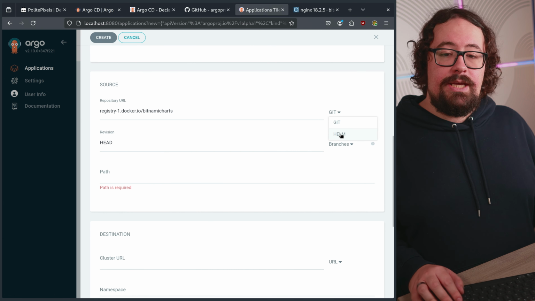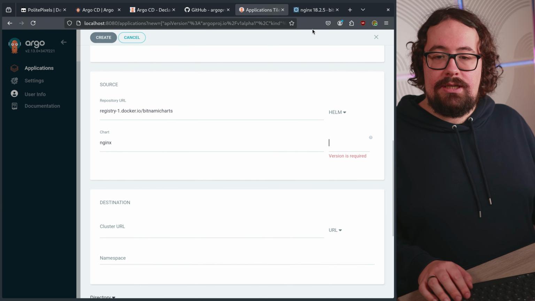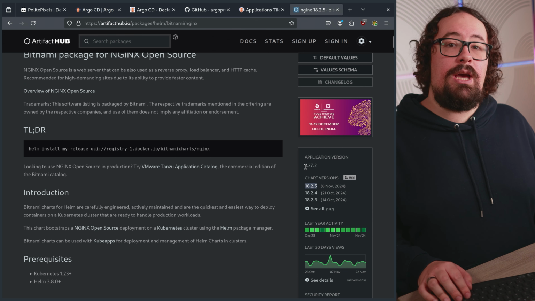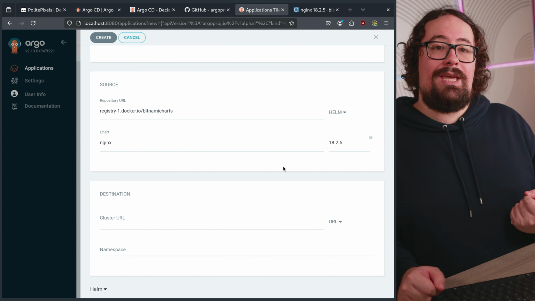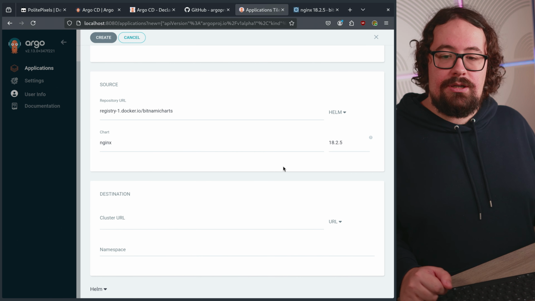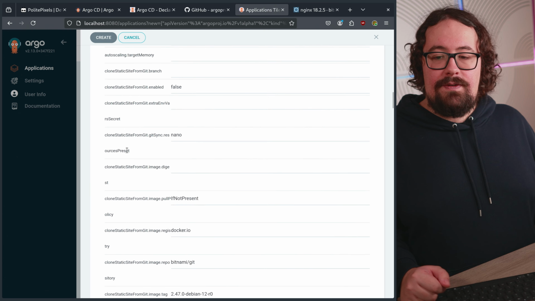So if we change this here to Helm, we'll be able to select the nginx Helm charts like so, and the version we want to install, which is the chart version, not the application version. The chart version is the version of the chart we're installing. The application version is the version of, say, nginx that's being deployed by the chart. Then we can select the cluster URL like this, leave everything as it is.